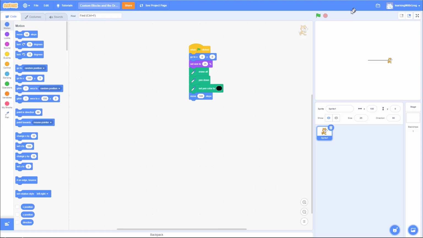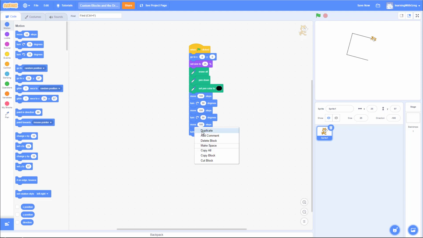So if I come back into my code, we're going to have him move 100 steps, and then we'll have him make that turn, which is going to be a 90-degree turn. So 90 degrees. And then essentially we're going to duplicate that 4 times, right? Duplicate, duplicate, duplicate. Now he would complete the square even without this final step here, but that final step is going to ensure that he ends up, again, pointing back the direction he started.